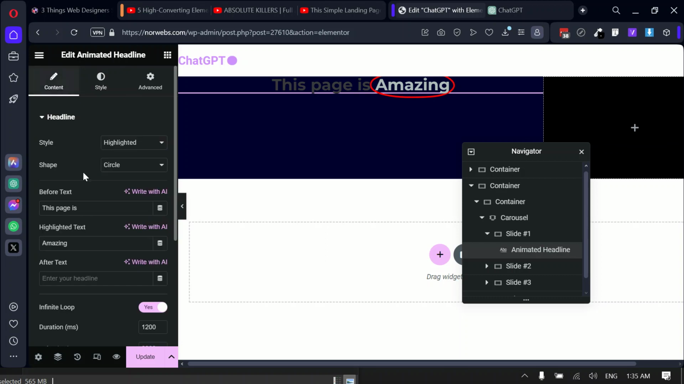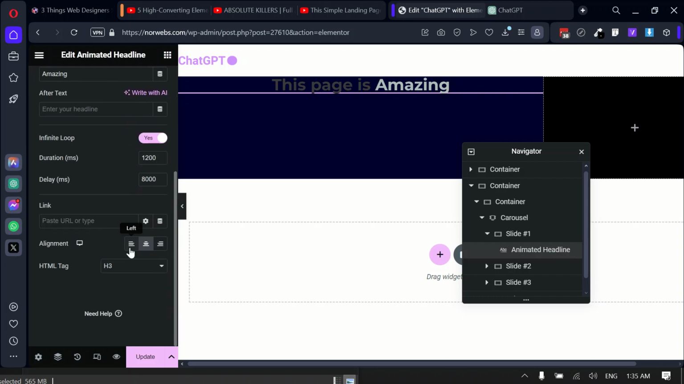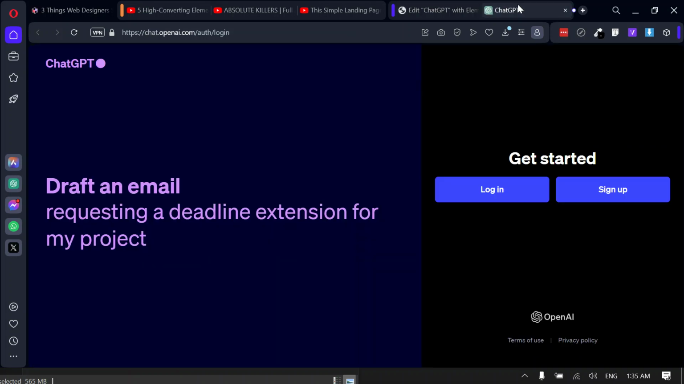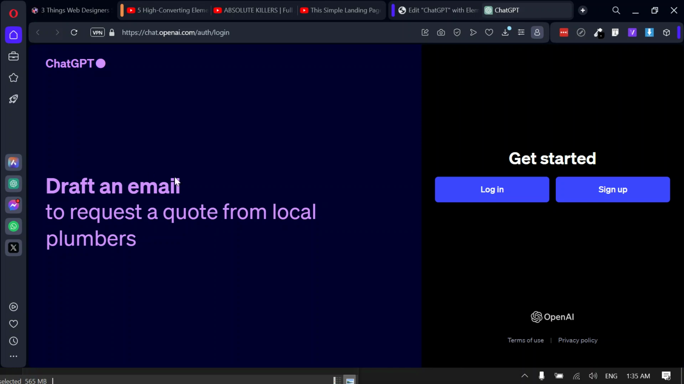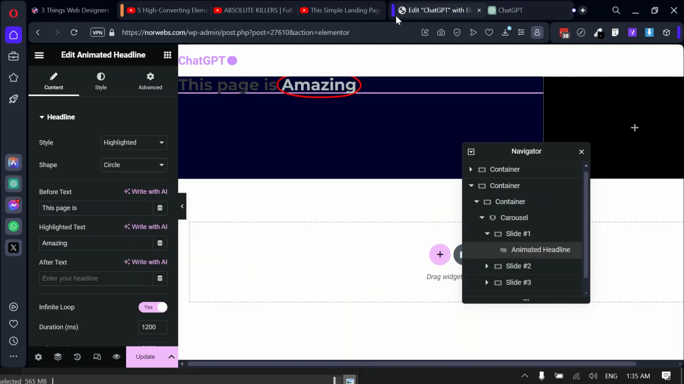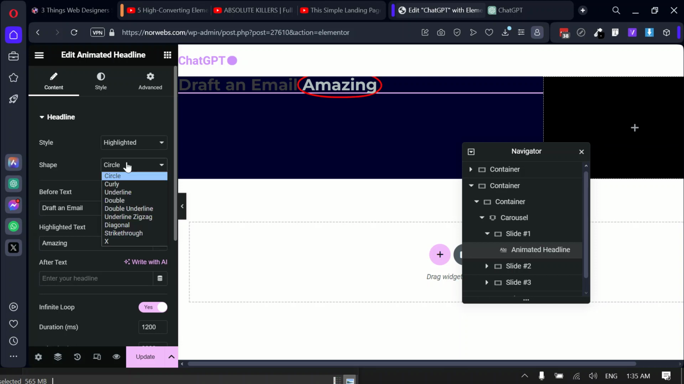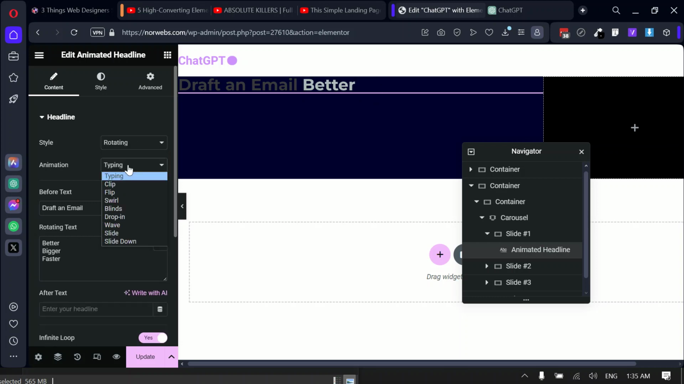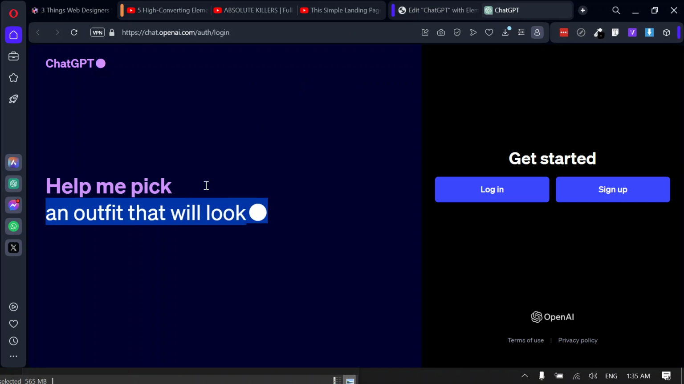So align this to the left hand side. Let's just copy one. So this one says draft an email, right? Draft an email. So we can have it here, drafts an email. Then we can use rotating, and the rotating should be typing, the typing format.